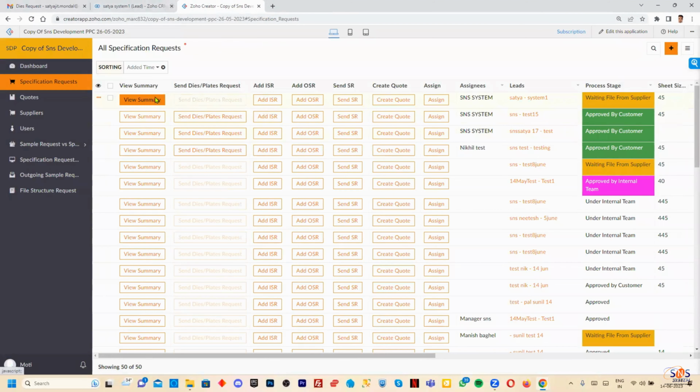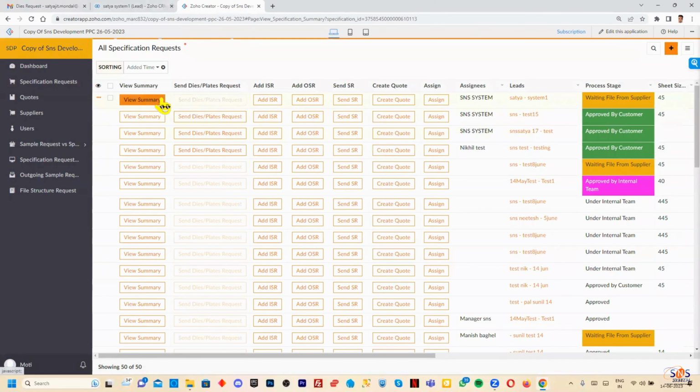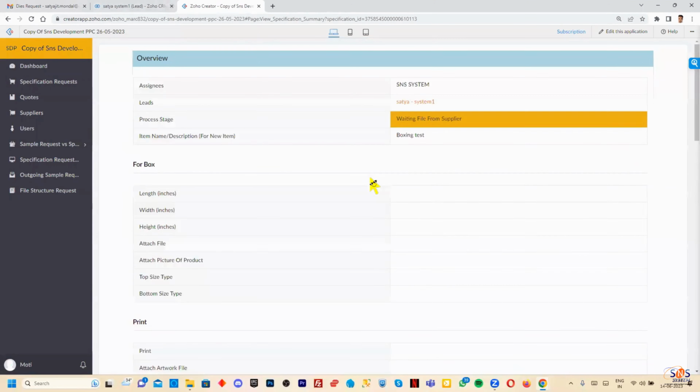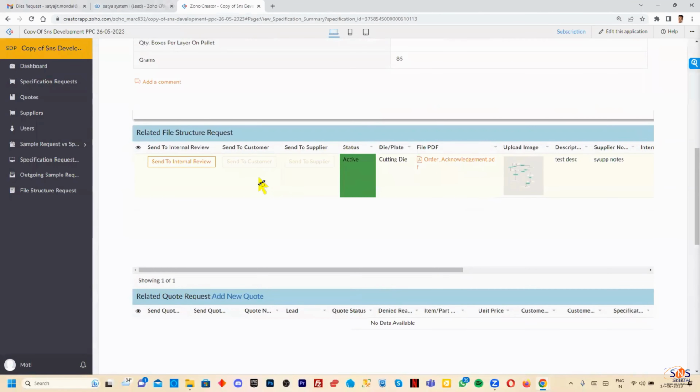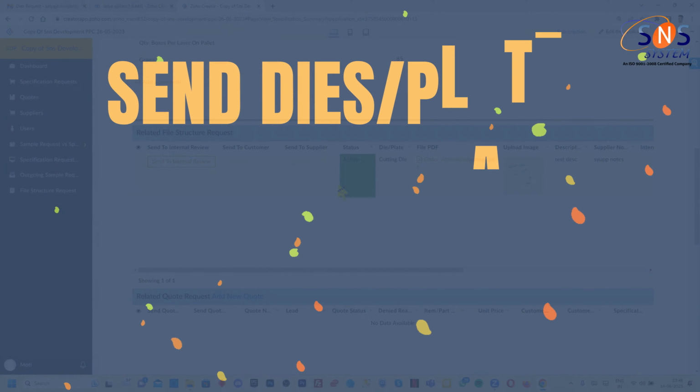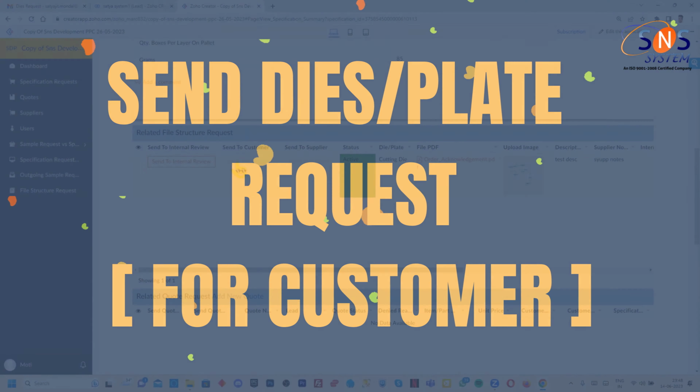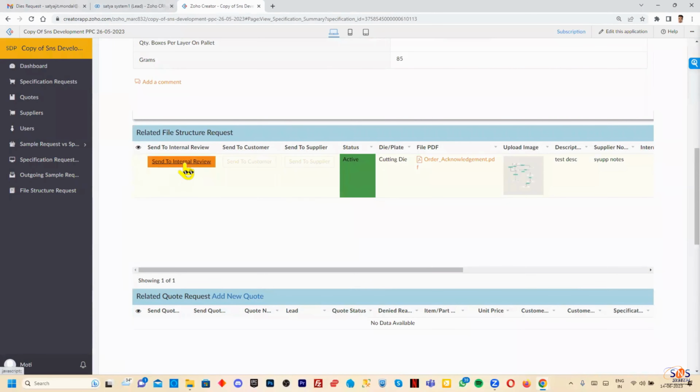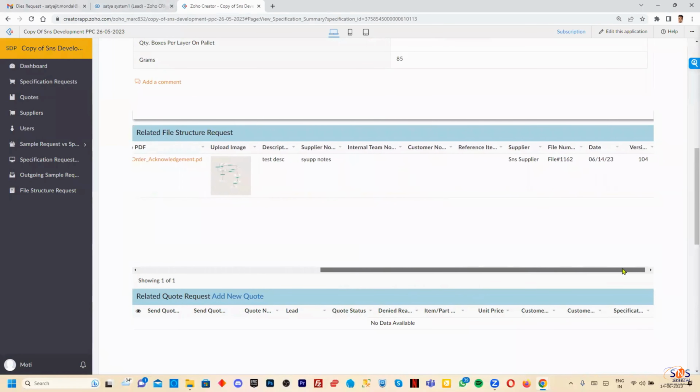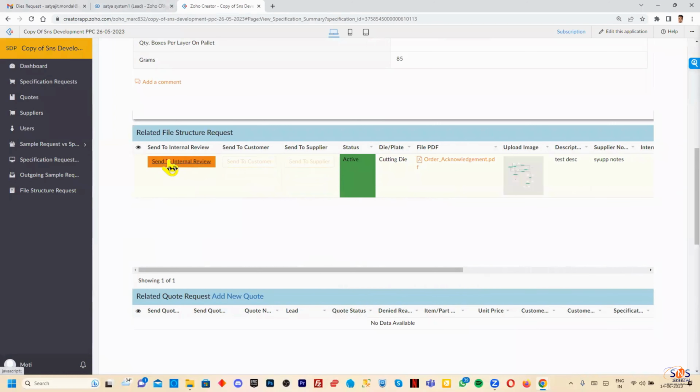Right. And you can check in the view summary page. It shows that it was done from the supplier. That's why the internal review button is visible, because it was completed from the supplier end. The supplier already has been approved, right? So that's why the button is visible now in the read only form.